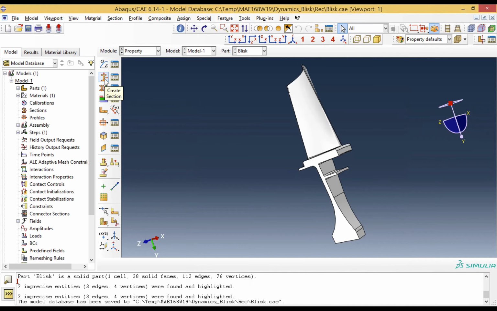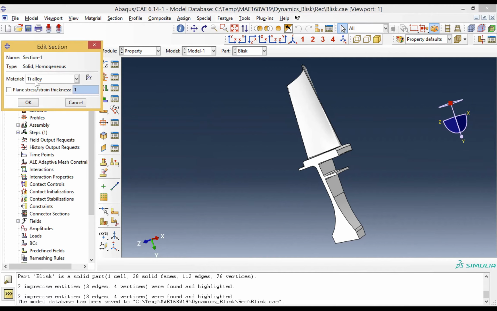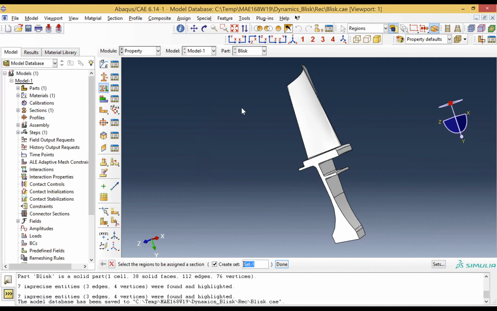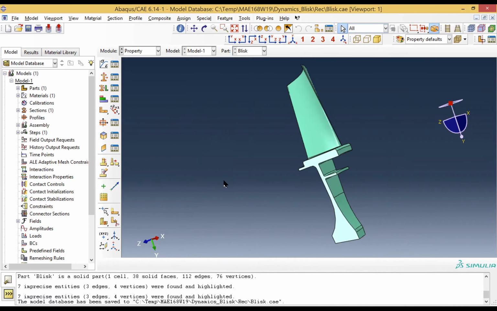Next step in the same module is to create a section. This section is a solid homogeneous. Make sure to select the material. Next step is to assign the section to the part. We select the entire part. We make the selection of the section we created. And once the part turns green, it signals that the section has been assigned to the part.